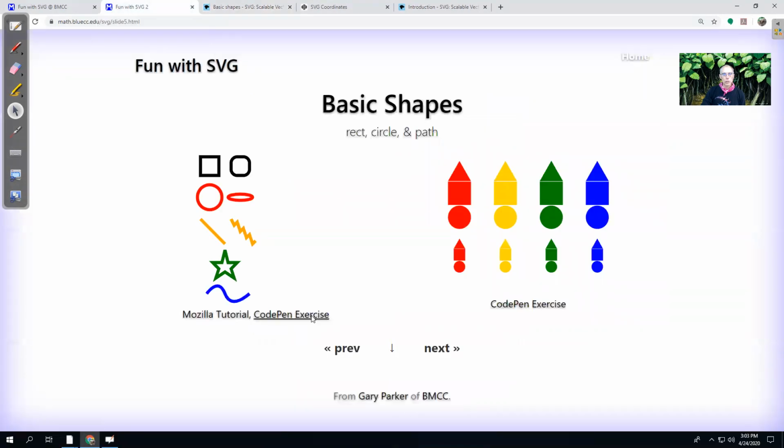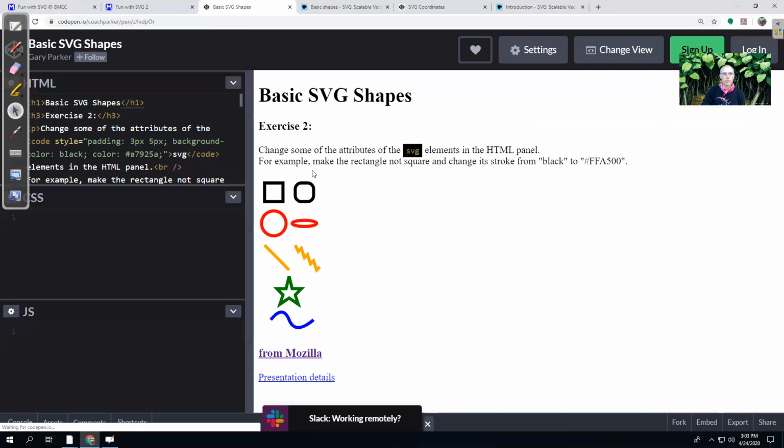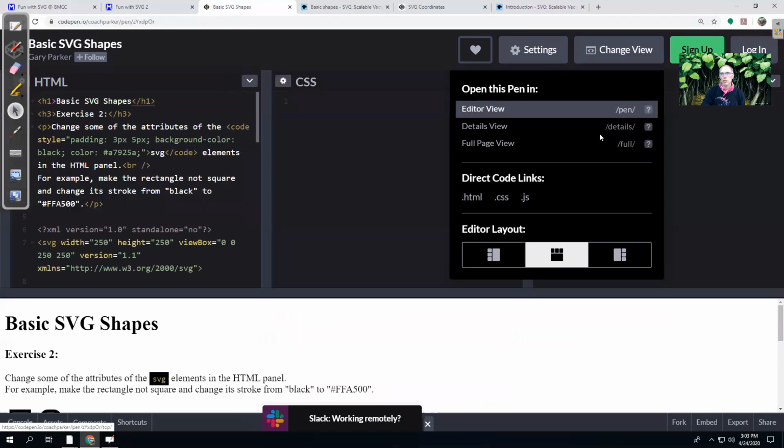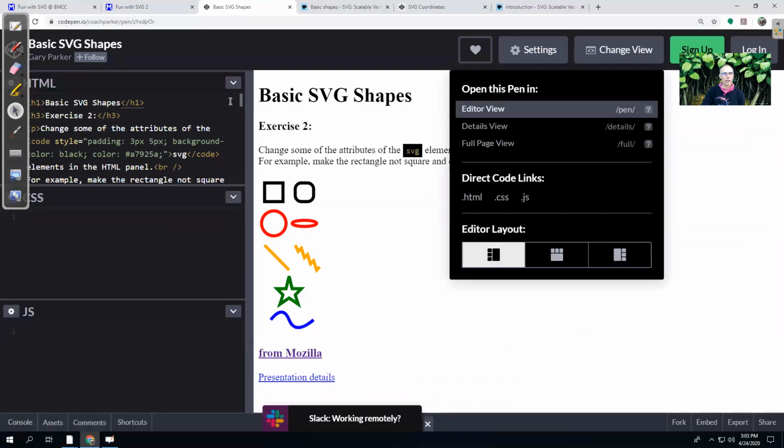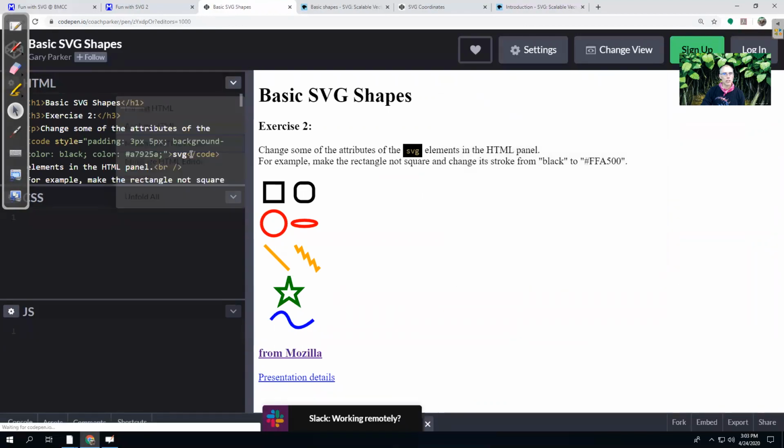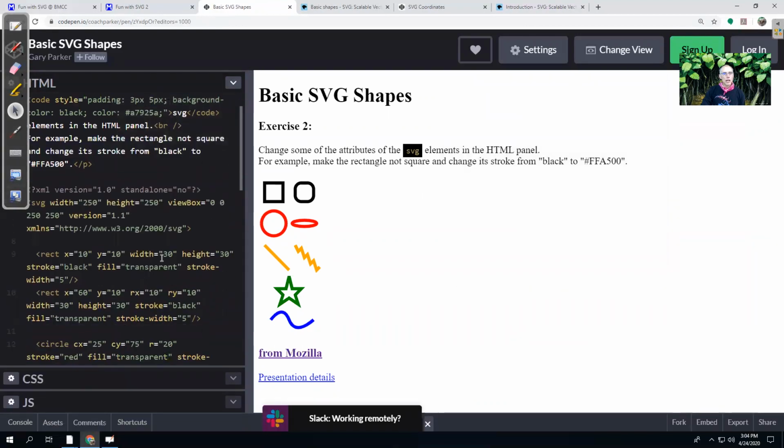So let's jump into this particular CodePen. And if you're not already in the side view, remember you can change your view from the default to either left or right orientation. I like the left. Since there's no CSS or JavaScript here, we will maximize the editor. And here, I ask you to change some of the attributes in the SVG element.